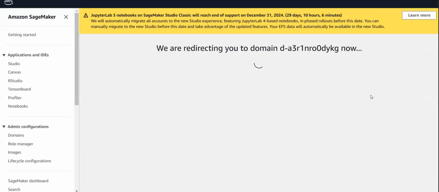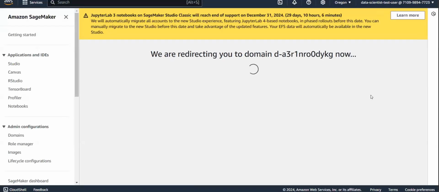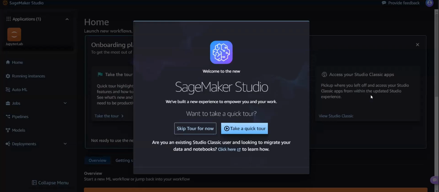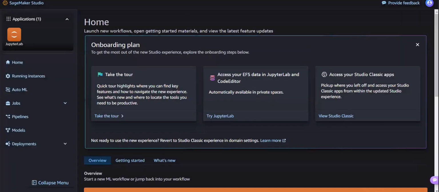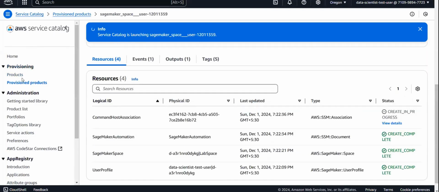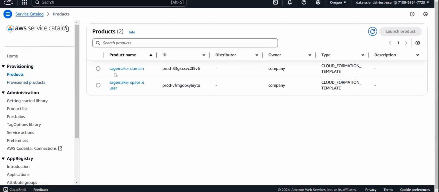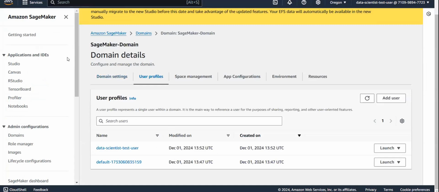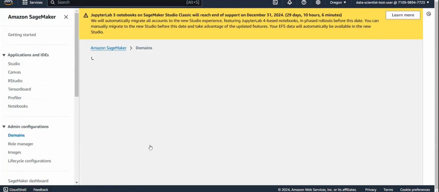I'm a developer. As a developer, I'm doing all these things. So directly from SageMaker, if I try to create a domain, can I create it? No, I do not have access. So how did I create it? I just opened the service catalog. There, I opened the products that I have access to, and I launched those. So whenever I launch it, what happens? My domain got created in this SageMaker.